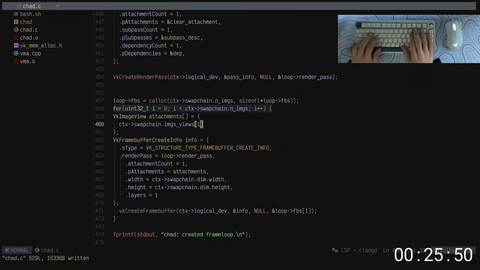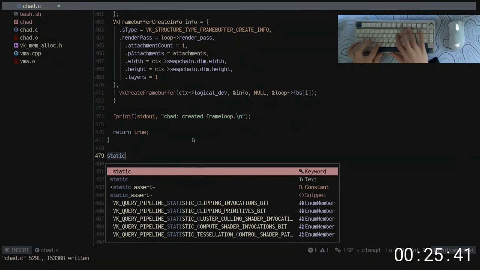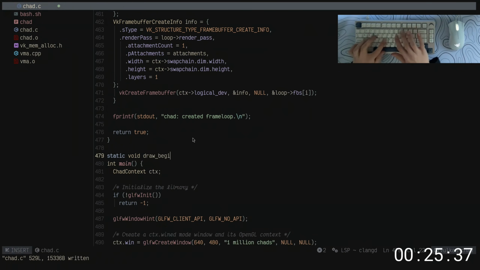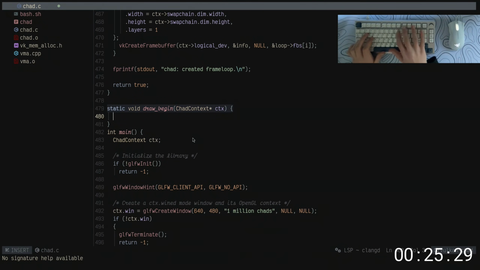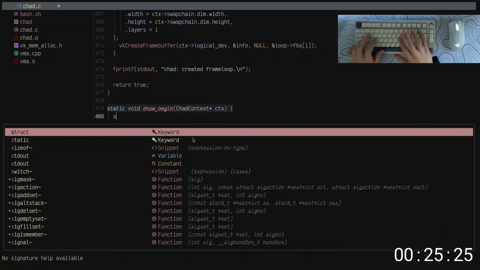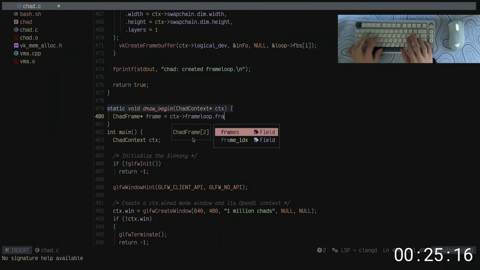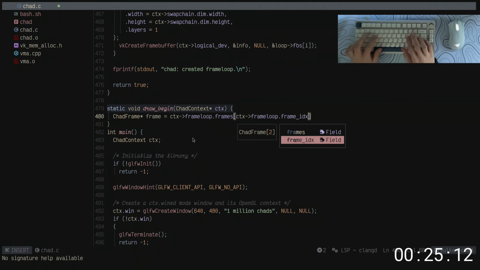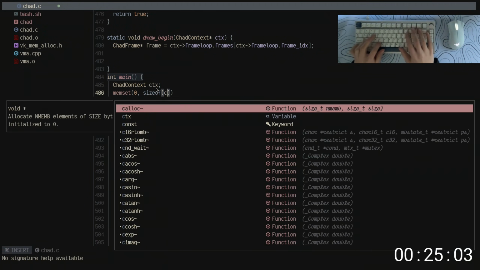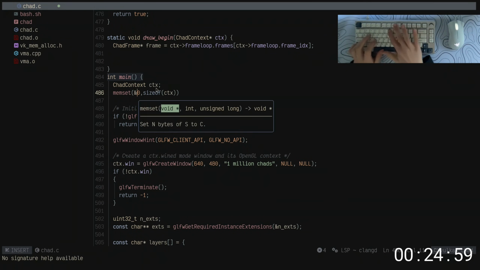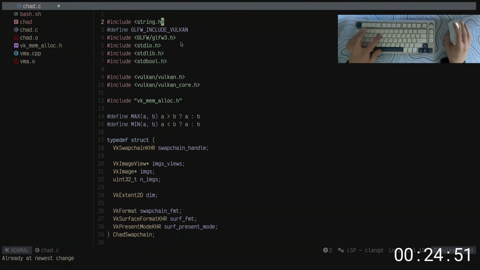Now let's draw a frame. Actually what we will want is something like static void draw begin and draw end, because we want a nice batching system. So chat context, and then what we basically want is to get the chat frame, equal to context.frameloop.frames at context.frameloop.frame index, right? And by the way, let's memset 0 size of context. This is pretty important. Initializing chat frame wrong. Oh my goodness.